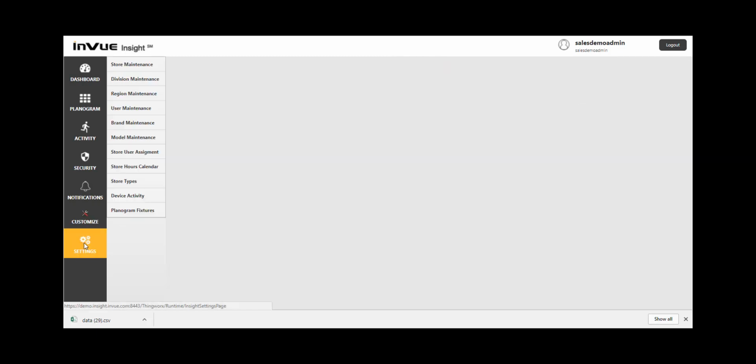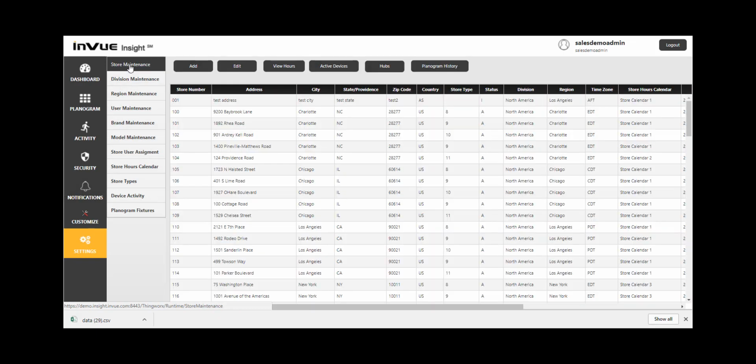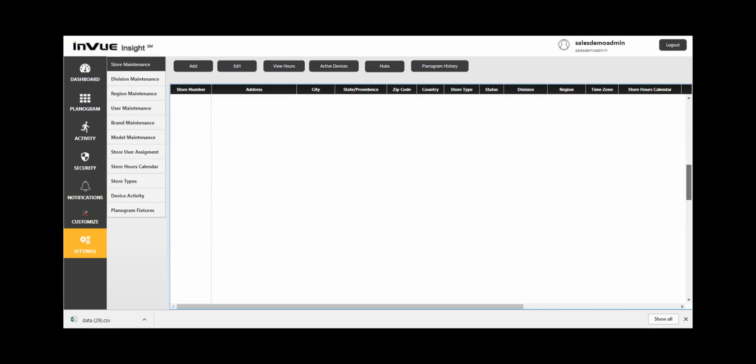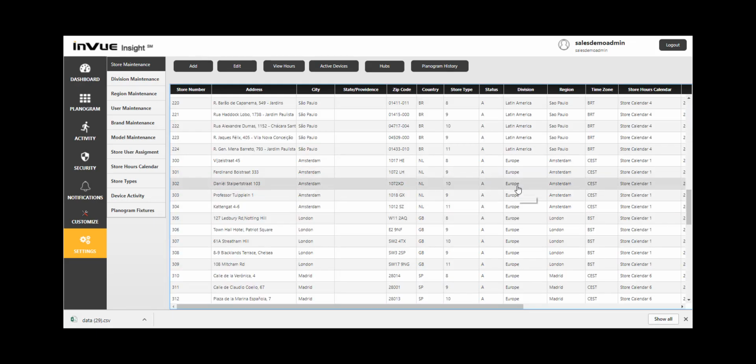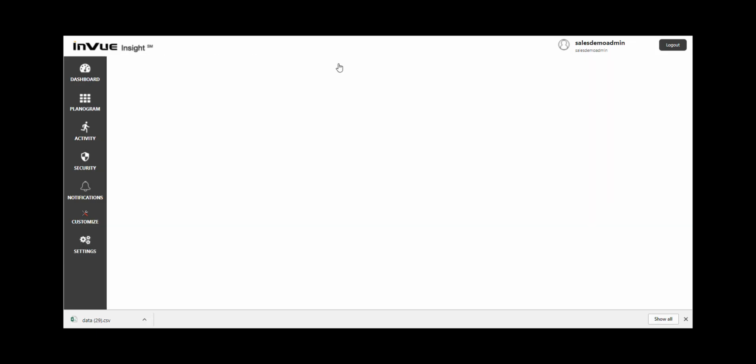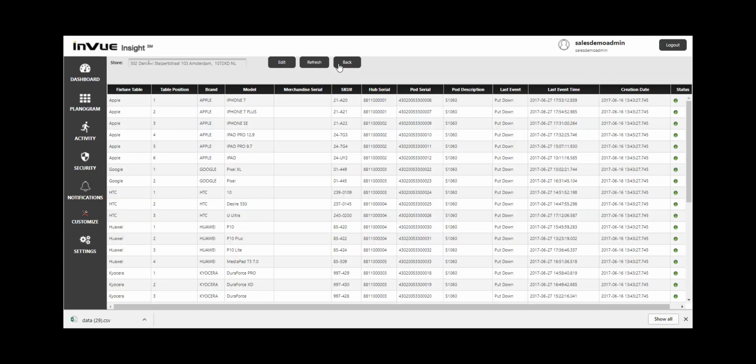Settings is limited to those with admin credentials. We'll just briefly look in here. Store maintenance, for example, is where every store in the estate that is using Insight is set up. By clicking on store number 302 and then clicking on active devices at the top of the screen, I can see planogram information that is kept within the system.